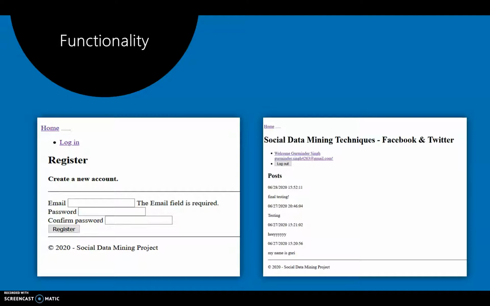Now, here's the functionality overview. I've used a register page for registering as a new user in Facebook, and after registering, it gets into the user's account and retrieves the posts that they have posted in their Facebook account. As you can see, there are several posts that I've made, and the date and time are shown, along with the post itself. So I've collected this information.